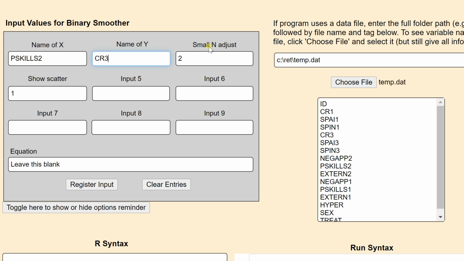This particular option here makes a small n adjustment in the smooth. If your n is less than 40, then you'll want to use that. This is an option to let you show scatter or not show scatter on the plot. That's described in the description box, but if you forget, if you hit the toggle here to show or hide options, that will remind you. The small n adjustment, 1 is yes, 2 is no. Show scatter, 1 is yes, 2 is no. And I can click it again and get rid of it. So then I'm going to hit register input.